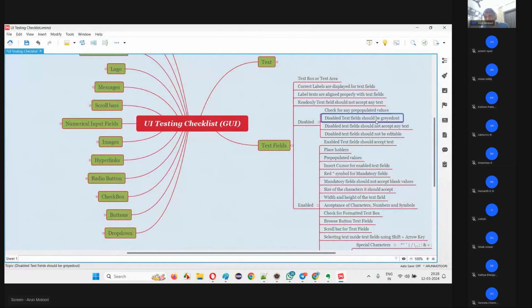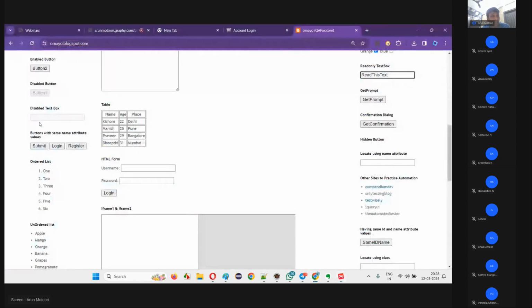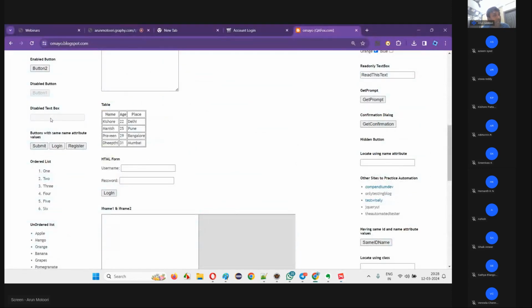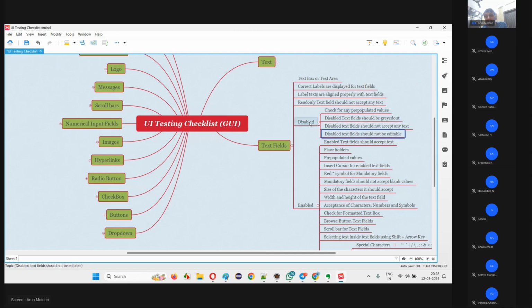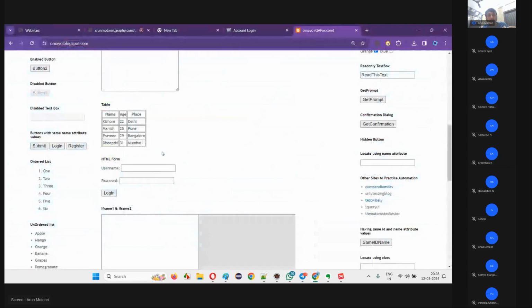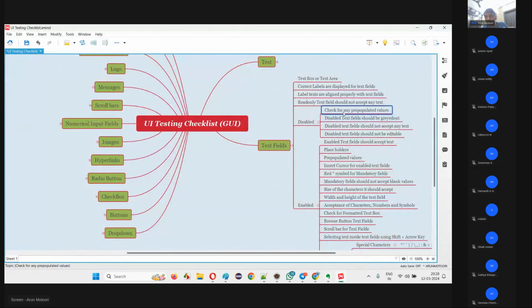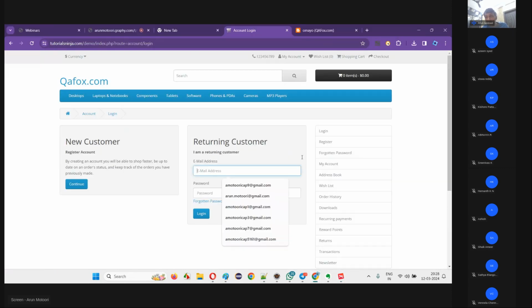It should be grayed out. Is the disabled text box field grayed out? Yes, it is grayed out as per the requirements, let's assume. Then a disabled text box field should not accept any text. If I try to enter any text into the disabled field, I am not able to enter the text. Like that, one by one, I am checking, guys, for different types of text fields. For this particular text field, I don't have to verify all this stuff. I have to verify in a reverse way: it should not be grayed out, and it should accept the text.